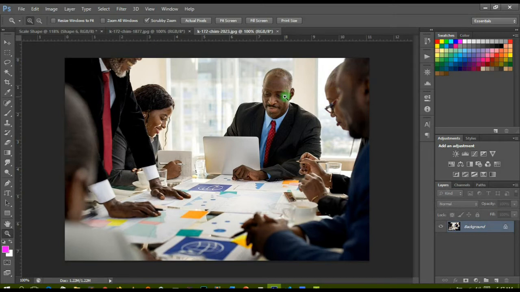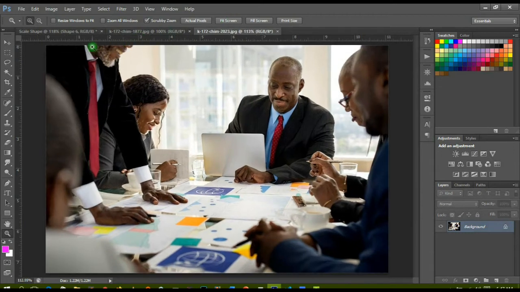Now this other one is resize windows to fit, which I would not advise you to use. So we're just going to move to this one, which basically gives us the actual pixels of the image, which means that with this button right here you'll be able to see the actual pixels of your image. Now with this next one you have fit screen, and fit screen will allow the image to fit your screen completely. You can see the screen now, it's being perfectly fit. So that's what this button is for.